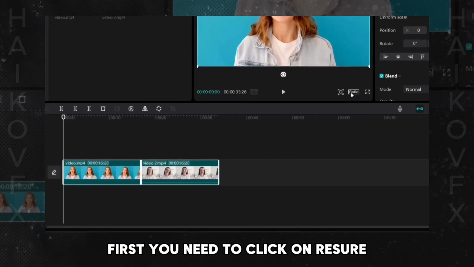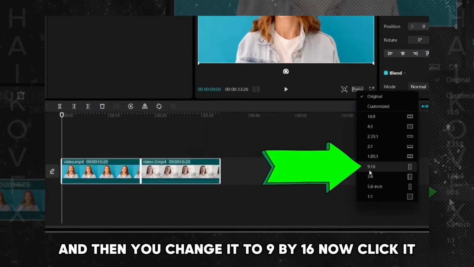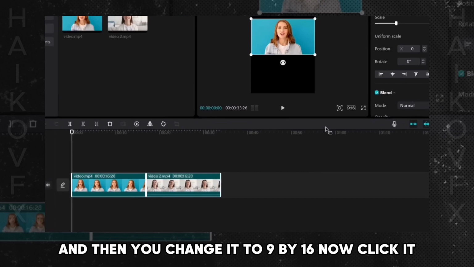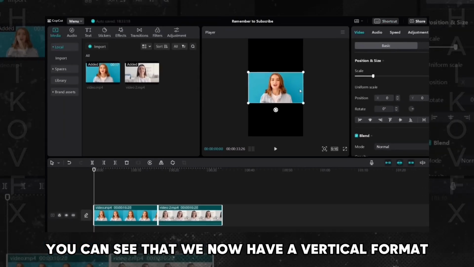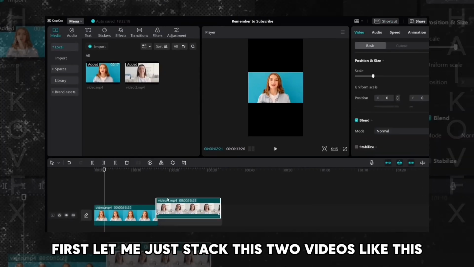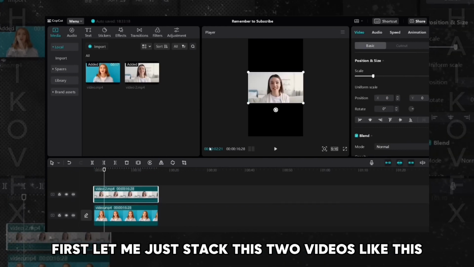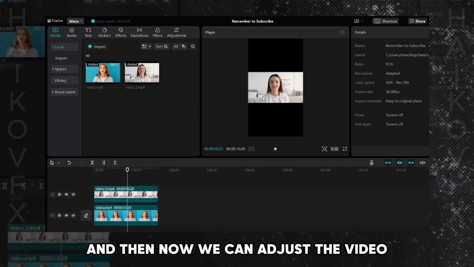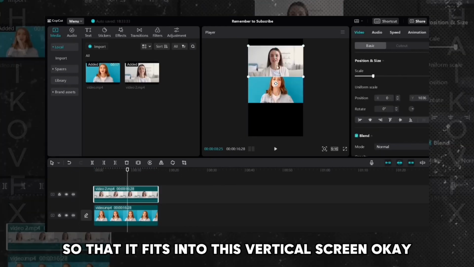First, you need to click on Reshow, and then you change it to 9:16. If I click it, you can see that we now have a vertical format. First, let me just stack these two videos like this. And then now we can adjust the video so that it fits into this vertical screen.